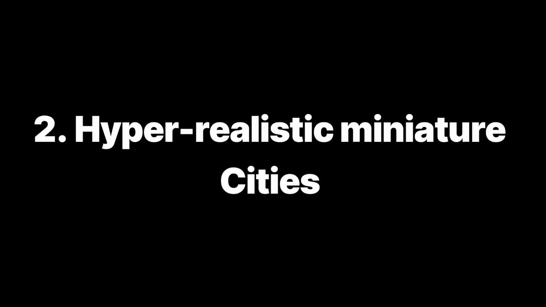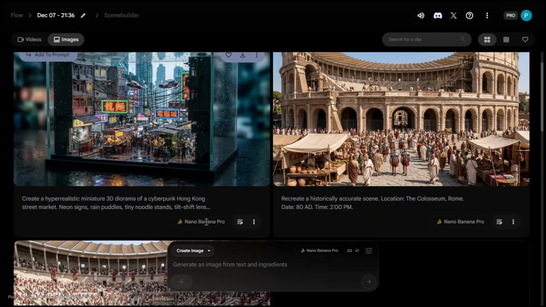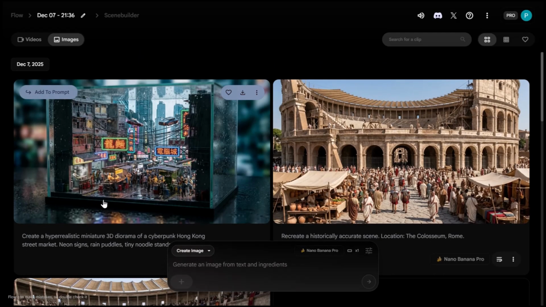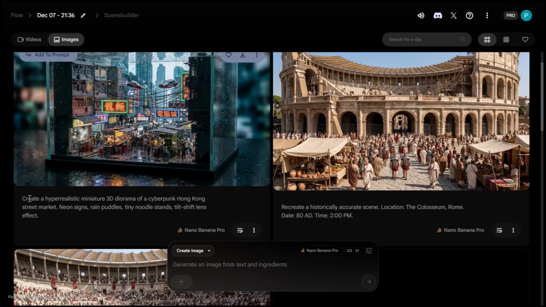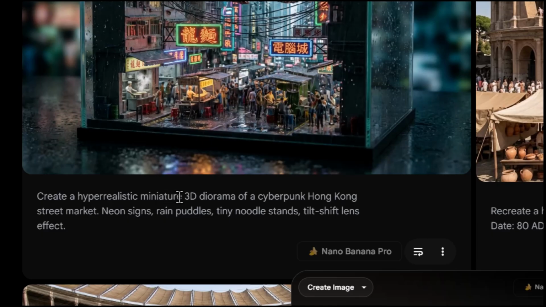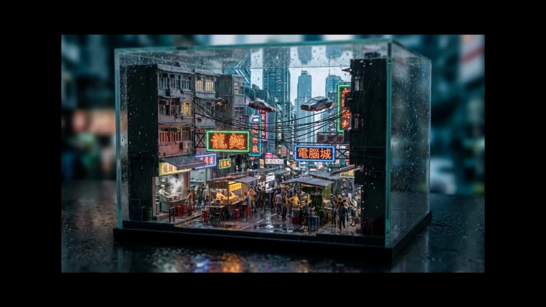Now, the second use case is hyper-realistic miniature cities or places. In this use case, you basically ask the AI model to generate a miniature image of a city or a specific landmark, and it generates that image perfectly. In this prompt, I ask it to create a hyper-realistic miniature 3D diorama of a cyberpunk Hong Kong street market, neon signs, rain puddles, tiny noodle stands, and a tilt-shift lens effect. From that prompt, the AI model was able to create an amazing miniature city like this.